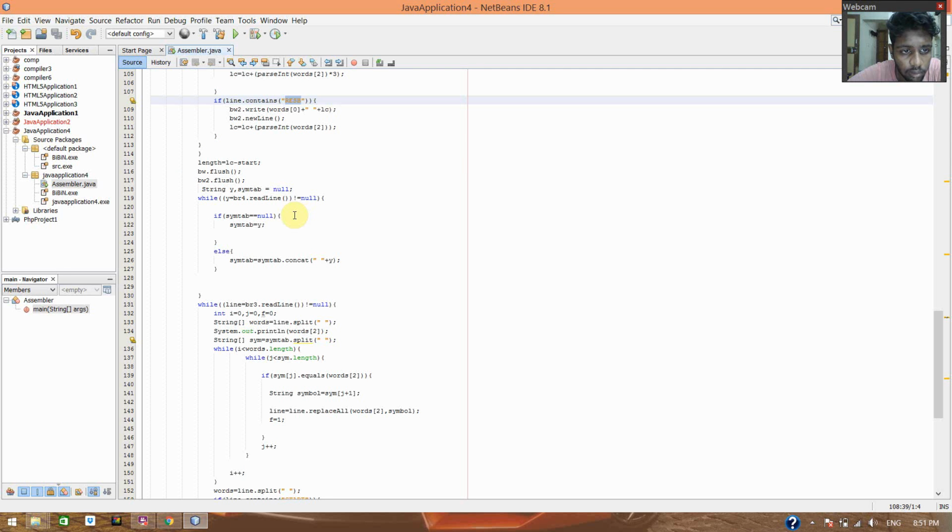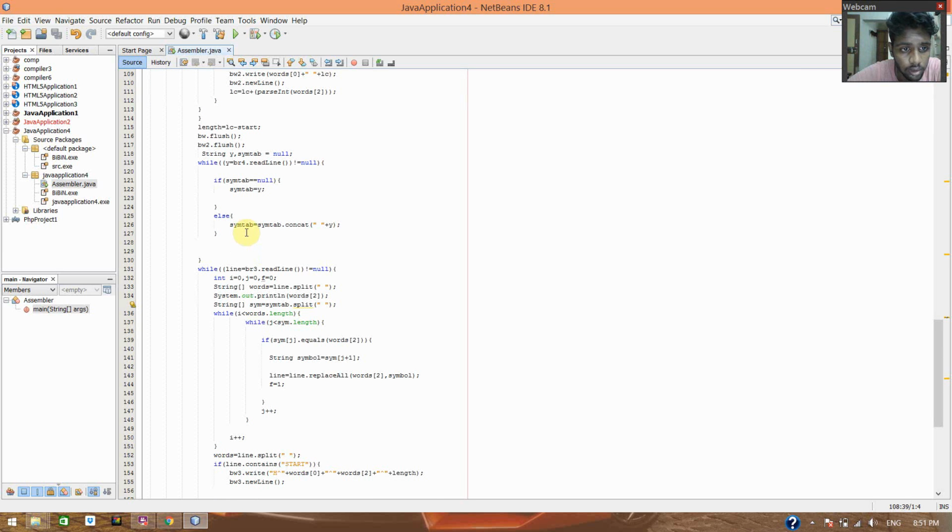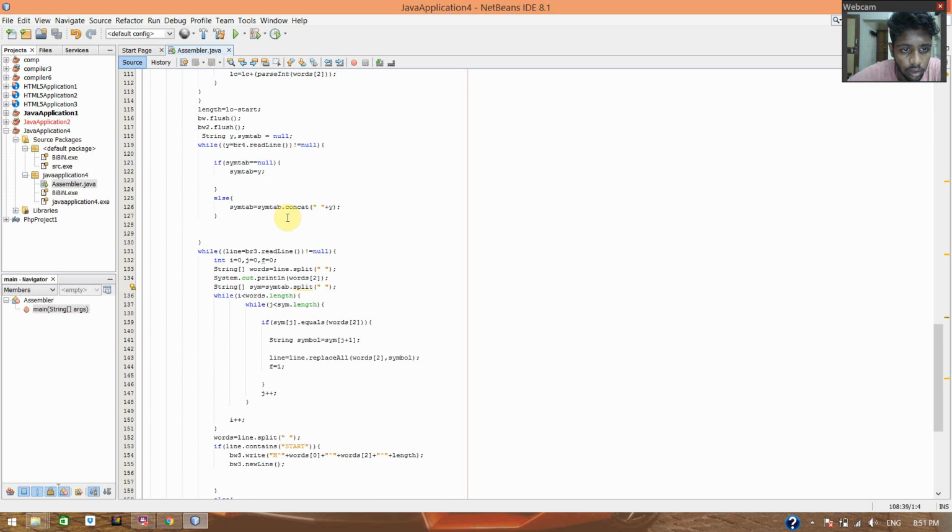After this, there's a while loop which checks whether y is equal to null or not. If it is not null, then it goes in and assigns symtab equal to y, and it can be separated using space.